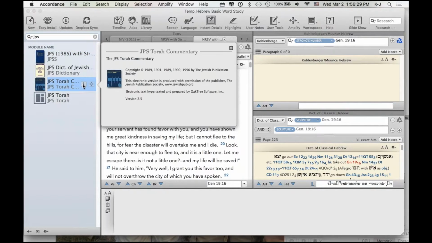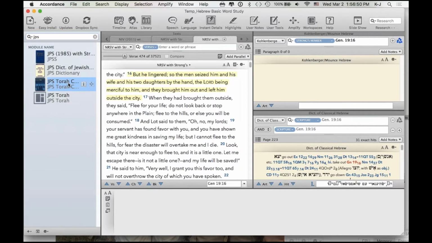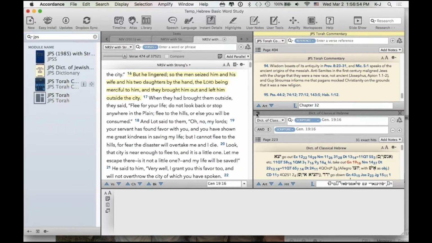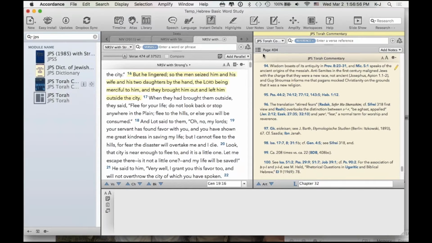The JPS Torah commentary, the Genesis commentary, is, in my opinion, not just my favorite, but also best written. It's not only one of the best things that I've read on Genesis, it's one of the best commentaries that I've read on any book of the Bible. So those, and I'll just give you a little preview here since we've got a couple extra minutes.